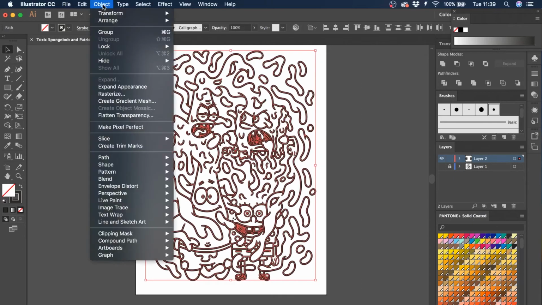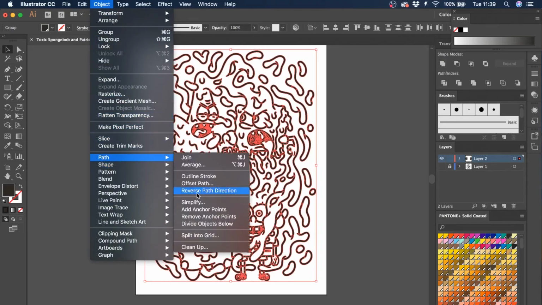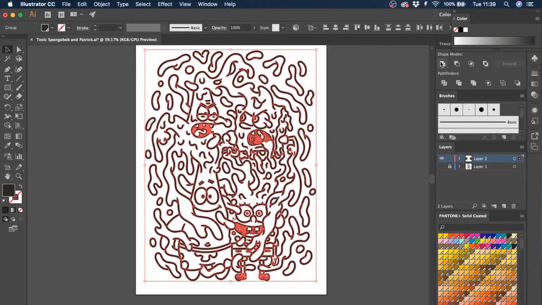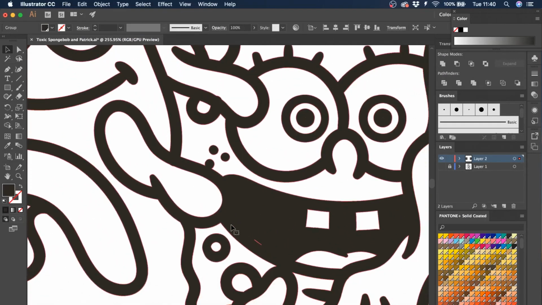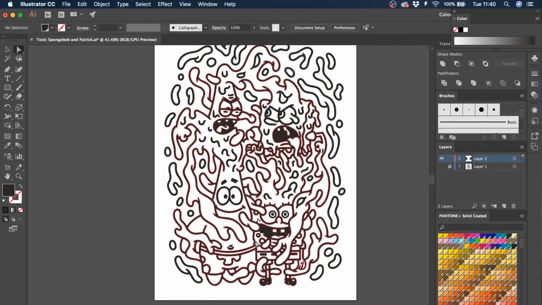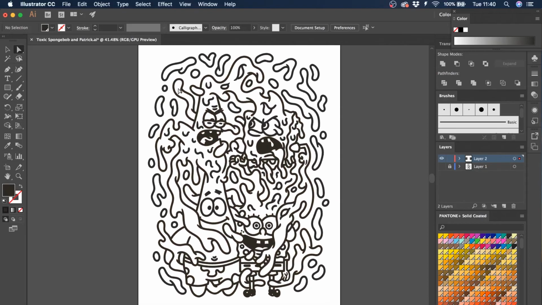I then select all my outline and then go over to Object, Expand, Appearance, and then go again to Expand, and then Object again to Path, and then Clean Up, and then just hit OK, and then I go to Pathfinder tools and hit Unite. As you can see in SpongeBob's mouth, there's that little line, and I just delete that. If there's any more, I'll just go back in and check and just delete it.